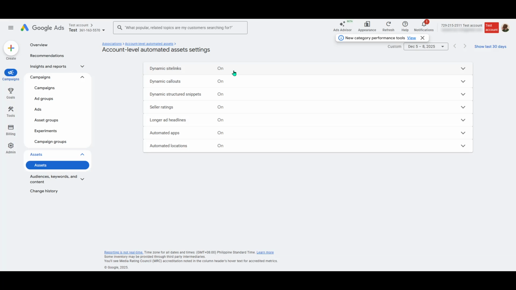As you adjust these settings, review each option carefully so you maintain the assets you find useful and turn off only the ones that don't fit your strategy. When you're done, confirm and save your changes so they take effect.